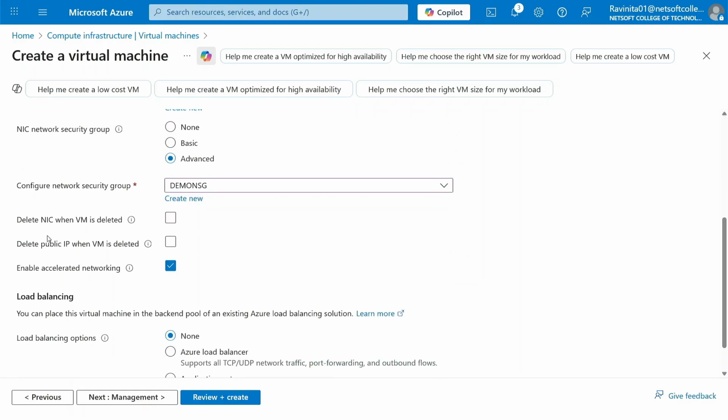All right. Then you have option for deleting network card when the VM is deleted. This is specifically for housekeeping because let's say you made a mistake and you want to delete the machine. Well, when you delete it, the other components which is connected with your machine might not be deleted along with. Okay, in that case, you will have a lot of scattered resources. You don't want that, so you select this option. Same goes for this one. Then enable accelerated networking gives you better performance for your network.